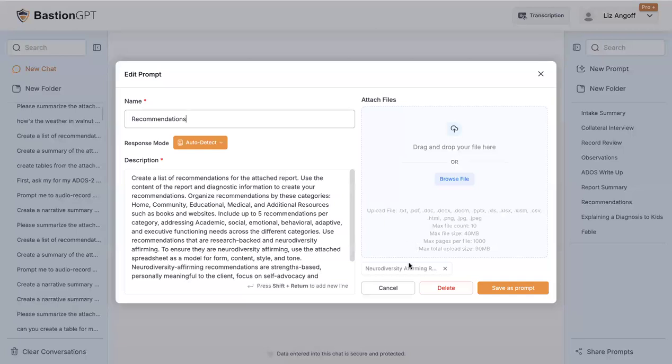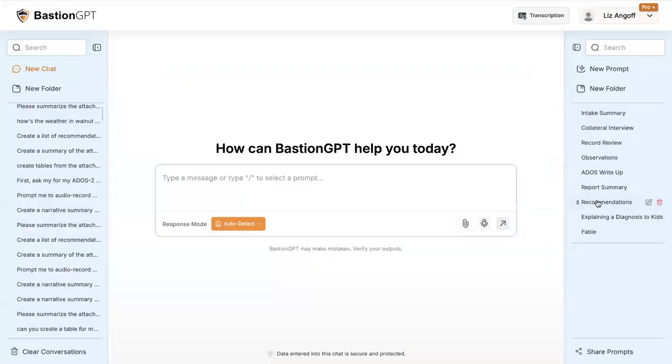And I've attached a recommendations bank. So if you have a bank, or a spreadsheet where you've been keeping all of your recommendations, you can upload that to Bastion and it's going to use that to create your recommendations. You can also ask it to extend beyond that knowledge for research backed neurodiversity affirming recommendations to give you some ideas to help you brainstorm what recommendations are going to go in this report.